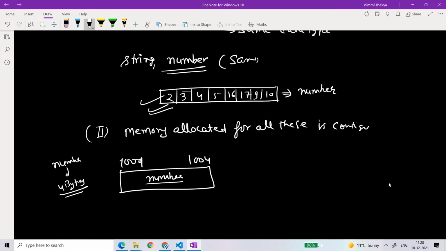So if we create the collection using an array, and we have to store the second element, like 3, which is also a number, then it doesn't go to any other place like 2005. It starts immediately after 1004, which is 1005, and goes till 1008. These 4 bytes will be occupied by the next immediate element. This is how memory is allocated continuously for an array of the same data type elements. This is the meaning of contiguous memory location.